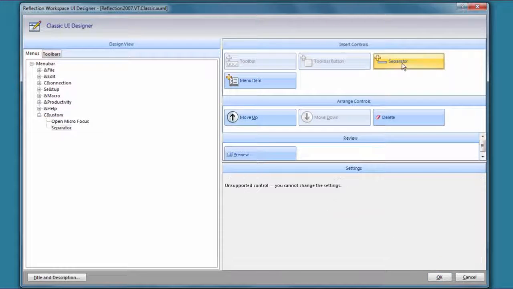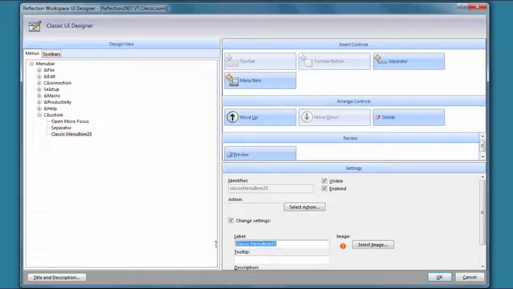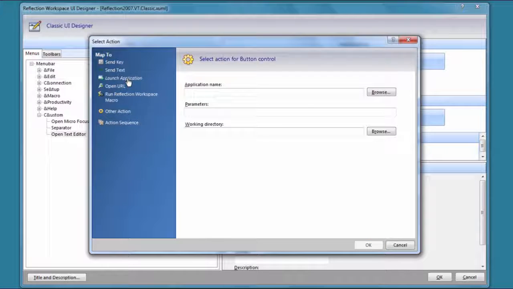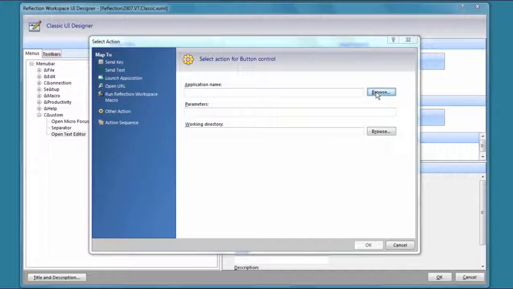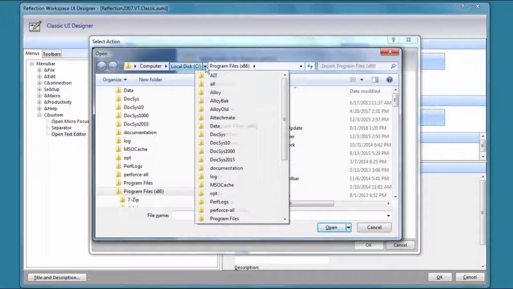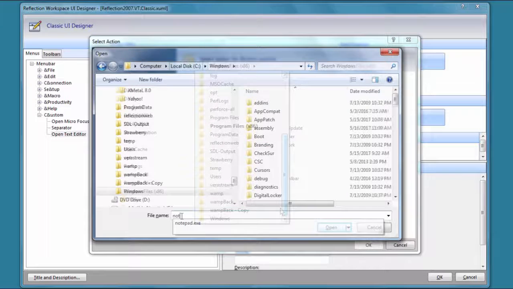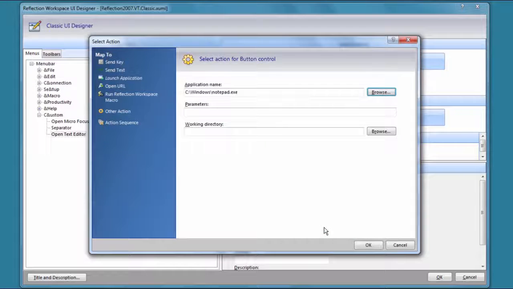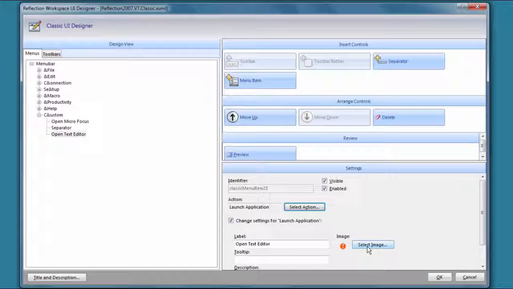Now we'll add a menu item to open an application in the same way. We'll add the text for the item, and then select the Launch Application action. Now we'll browse to the executable file we want to add. We'll just map to Notepad, but you can map to any desktop application that you frequently use.